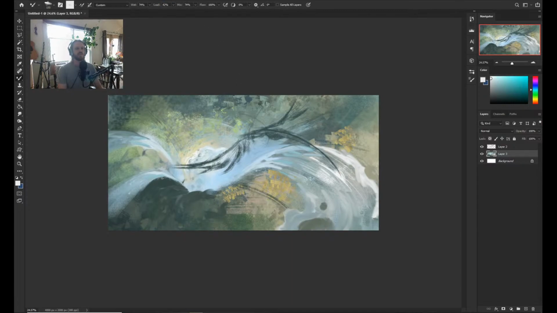I should really figure out what all these different mixer brush settings are, but I'm actually just gonna switch back to my regular brush because I'm gonna get lost trying to do that. Have some sort of brighter areas where the river is going around the rock here.